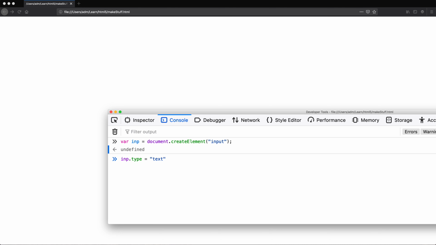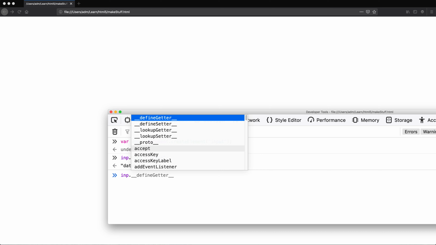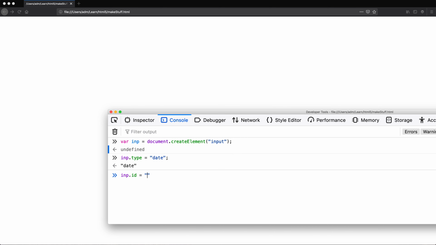If I want a number box, that would be a number. If I want a date picking box, that would be a date. I'm going to set it as date. I can also, again, play with different attributes as well. So if I want to add an ID to that, I'll say my date. Input elements are not containers, so you cannot do text content.